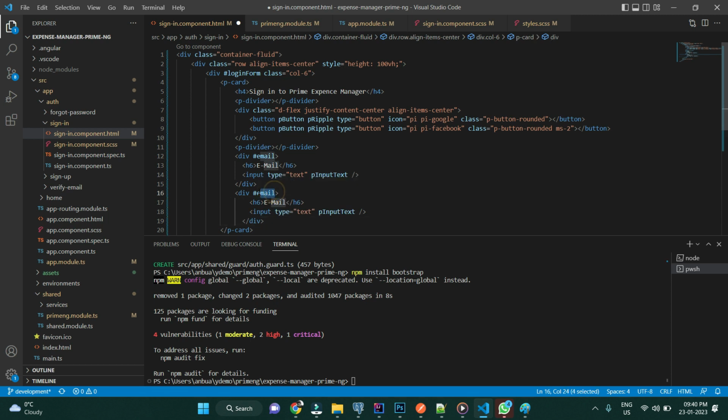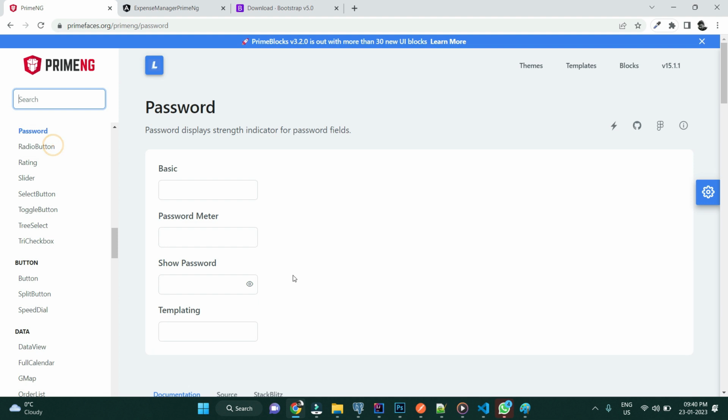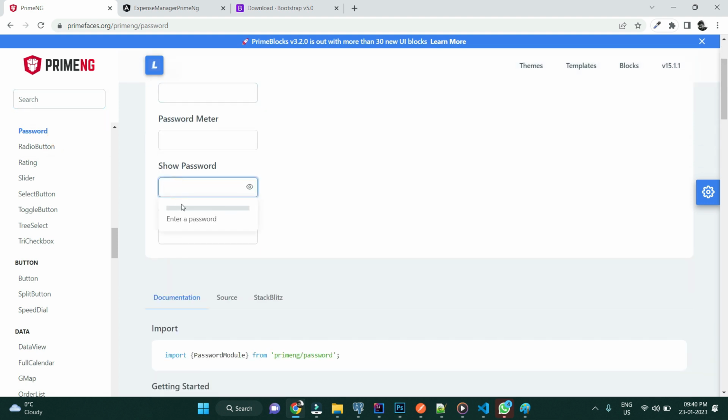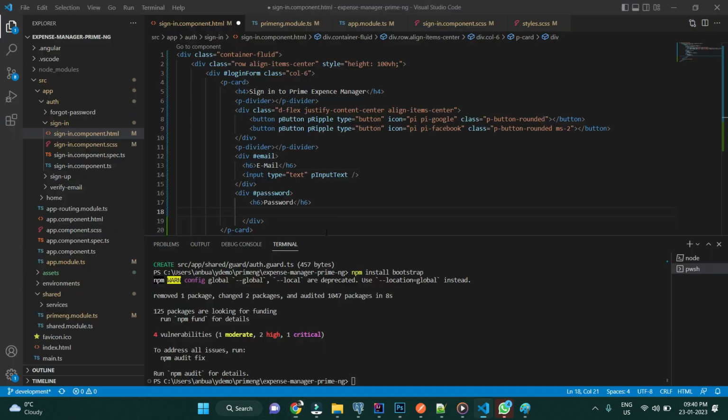this is going to be the password field. I'll just say this as password. And the password field is different in PrimeNg. So instead of text, we'll just search for password. There you go. We got a basic, and if you want this show password icon, we can make use of this. So I'm going to make use of this one, so that is a perfect fit for us.